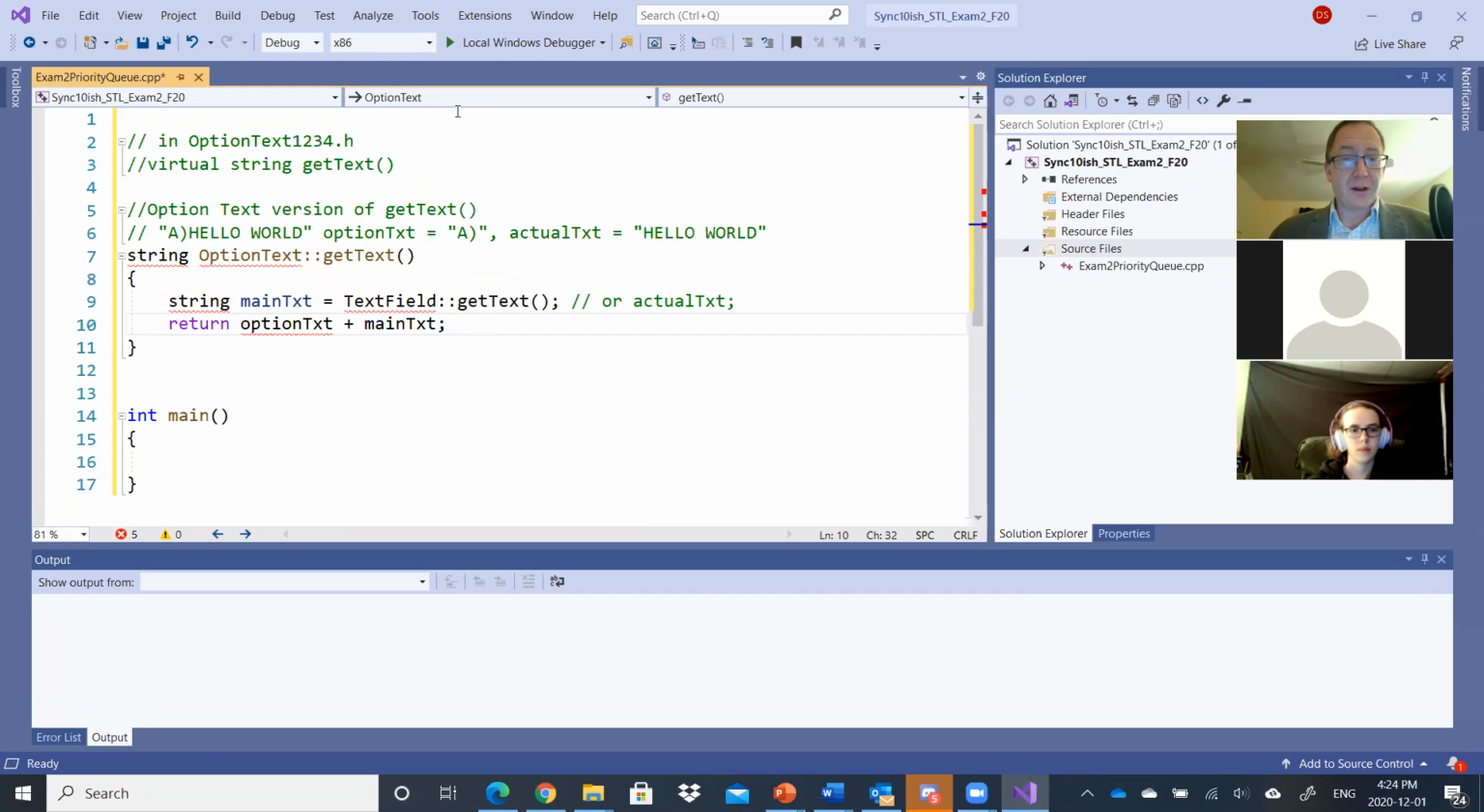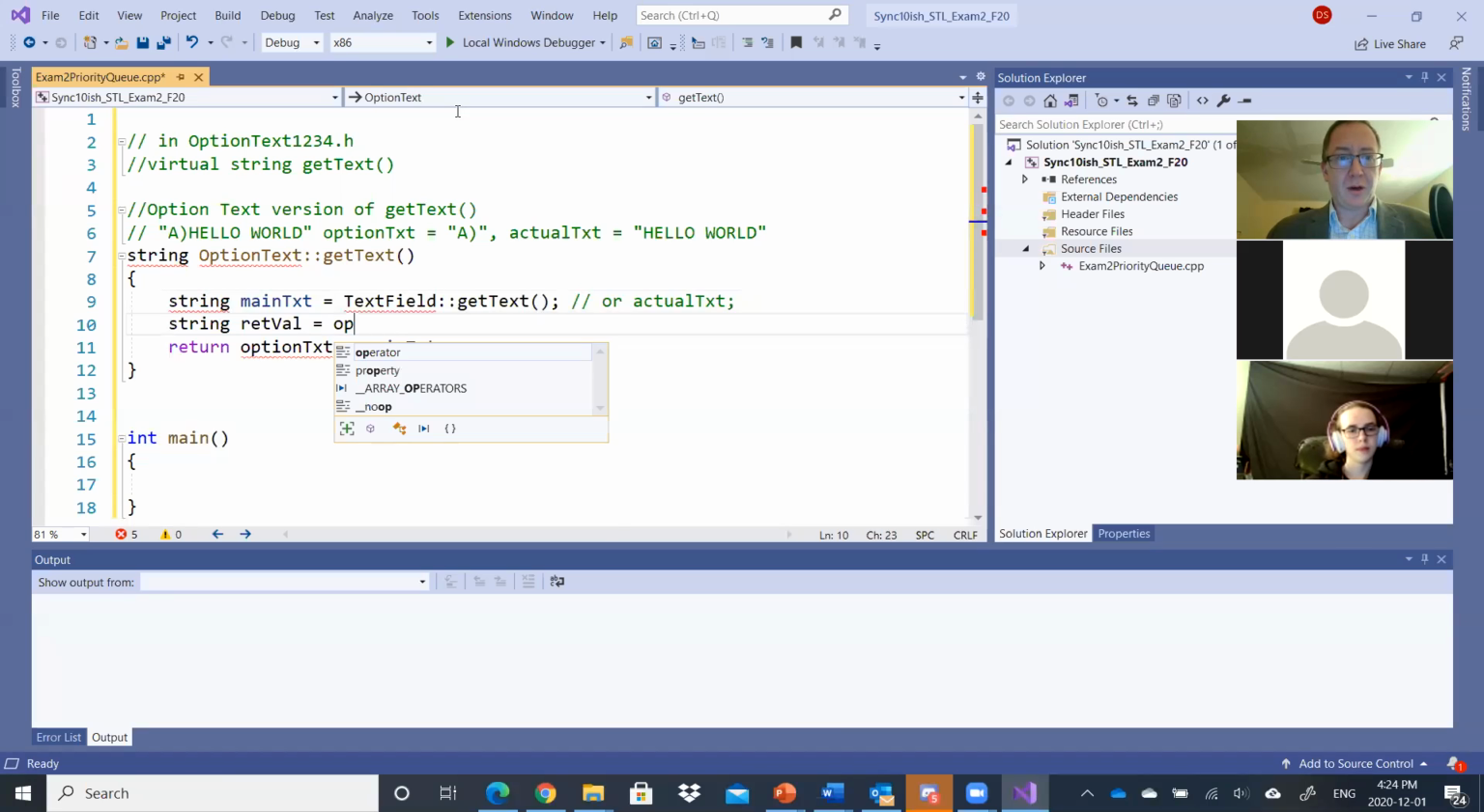What other things could I have done? I could have said string red val is equal to option text, and then red val dot append, and then the main text, and that would also be fine.